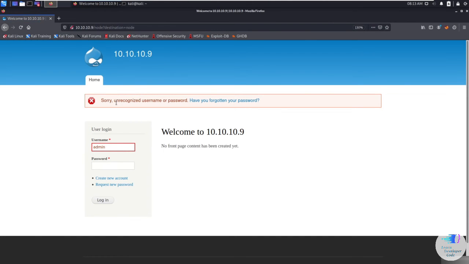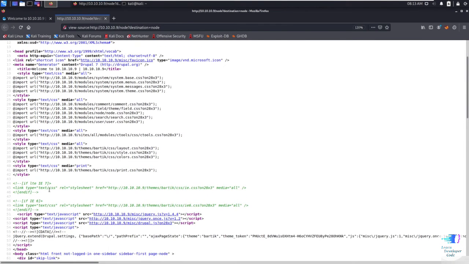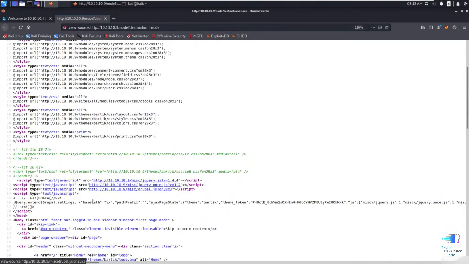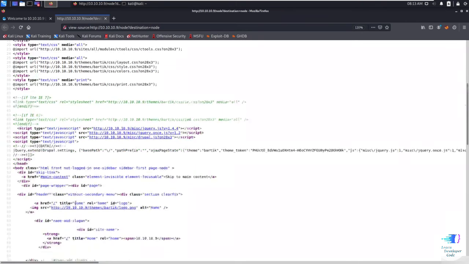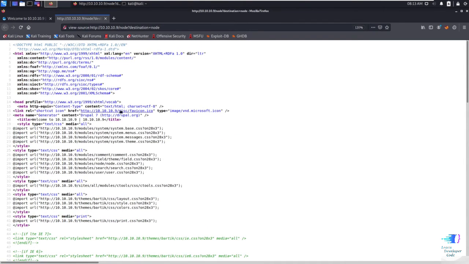It says unrecognized username or password. So what you can do is press Ctrl U to see any juicy information here. And you can see it's using the Drupal CMS. Drupal is also a free content management system, just like WordPress. If you want to check whether it is Drupal or not, you can see here meta name equals generator, Drupal 7. This meta tag contains the Drupal information.